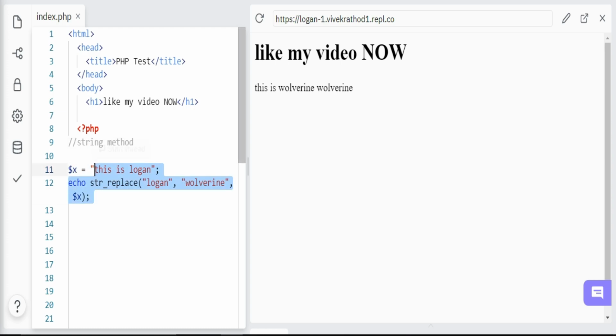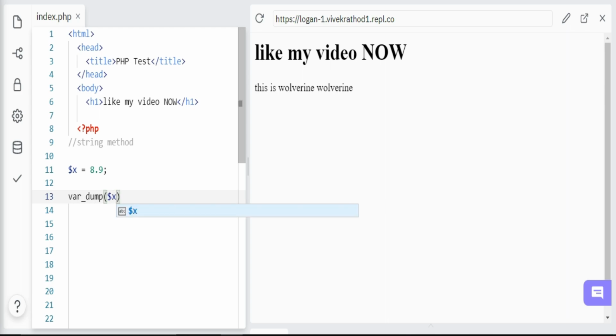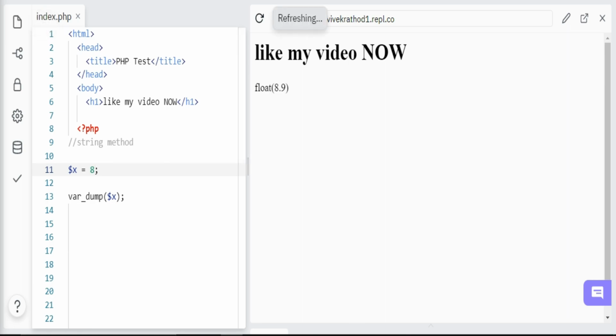Now the next one is number. In here we are going to change the x of string to number. Let's say 8.9, then semicolon. Now obviously first we are going to see what data type it is, and for that directly just write var_dump, then pass the variable name using the dollar symbol, and then the semicolon. So let me run this. As you can see, we got float, but we are going to use the integer for our operations. So let me change this 8.9 to only 8. As you can see, we got integer 8 now.